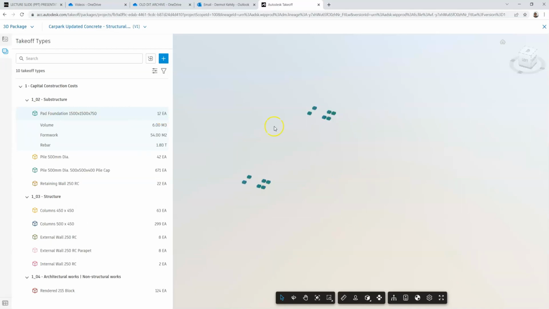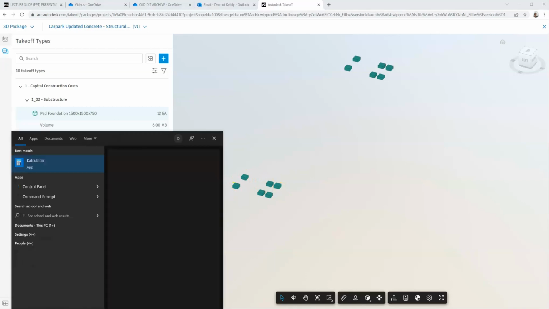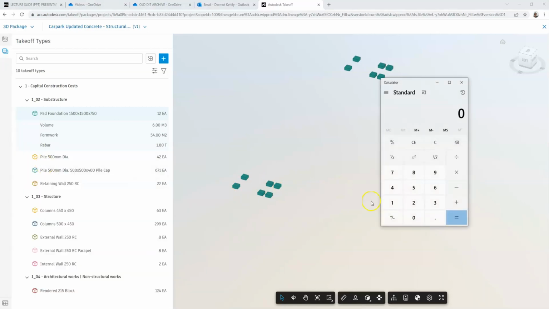There's 12 of them. And I get 6 meters cubed of concrete, 1.8 tons of rebar, 54 meters squared of formwork. Now, that looks a bit low to me. So I picked up an issue here. I've got 12 of them. If I even did a little calc, brought up my calculator, and took one of them, 1.5 multiplied by 1.5 multiplied by 0.75. So 1.68 multiplied by 12 is 20.25 meter cubed, not 6.